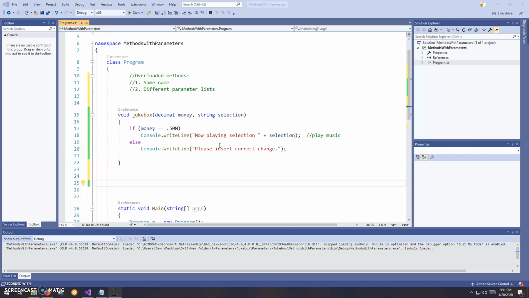Okay, so now you know what a parameterized method is. And I kind of want to piggyback on this example to introduce a new technique, which is overloaded methods. And let's look at our jukebox example. And we said that it was 50 cents for one song.